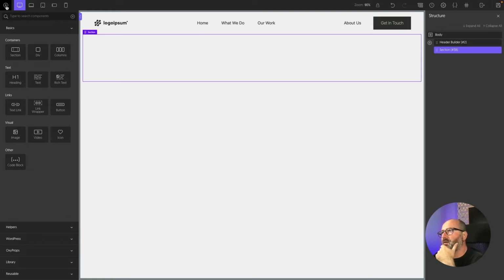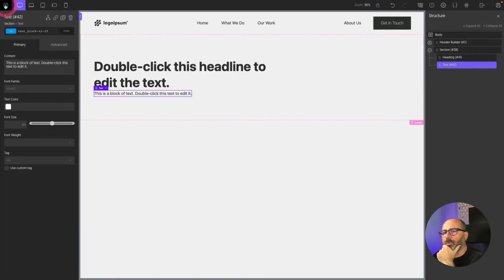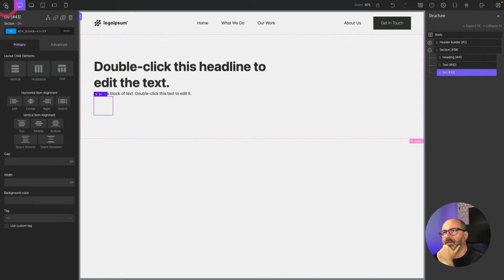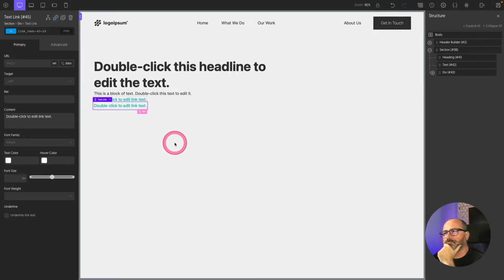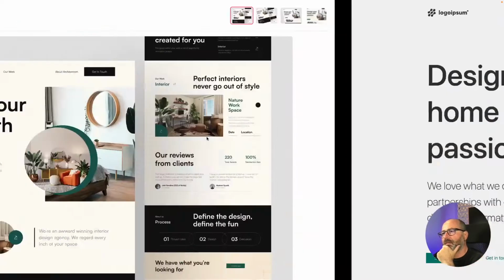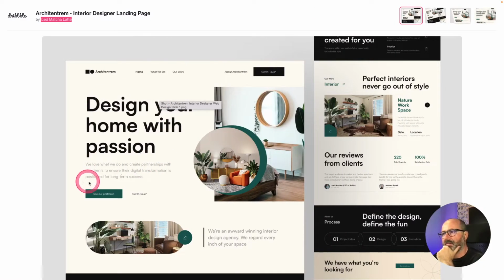So let's add a section. In this section, we will have a heading, we will have a text, then we will have a div, and in this div, we will have two text links. Okay, the heading, the text, and the two text links. So let's start with this, and we will take care of the image later.